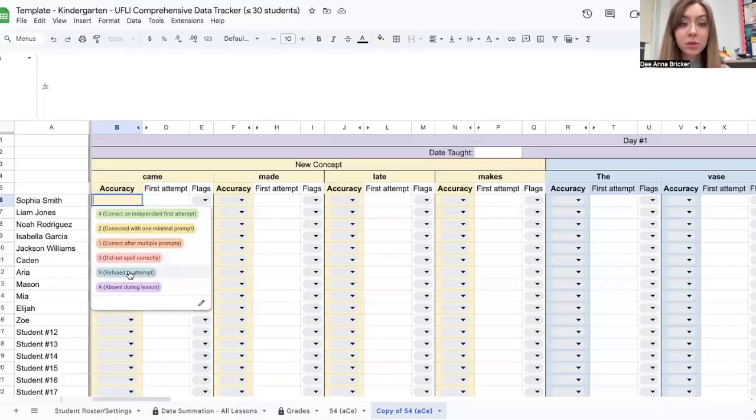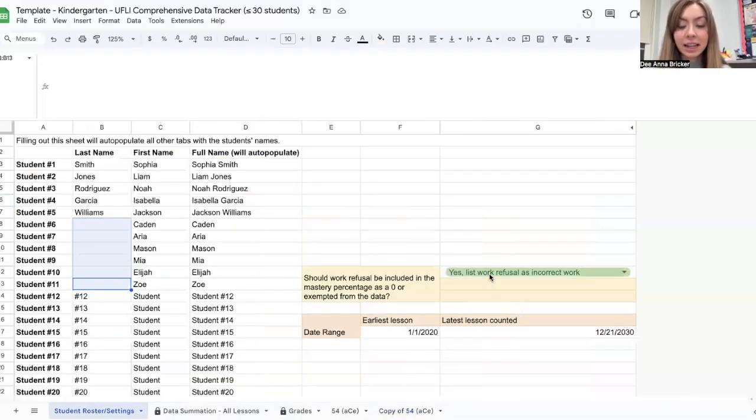The other options are refuse to attempt and absent during lesson. I don't normally use absent during lesson. I use it maybe if they went and got water. But it's just a lot of A's to fill in without reasons. And then refuse to attempt I do use. The reason why, again, is that I can flip between having that be work refusal and having that be listed as incorrect work, which is really nice.